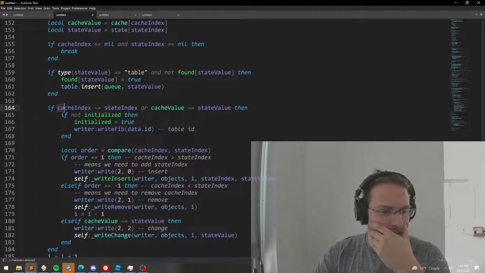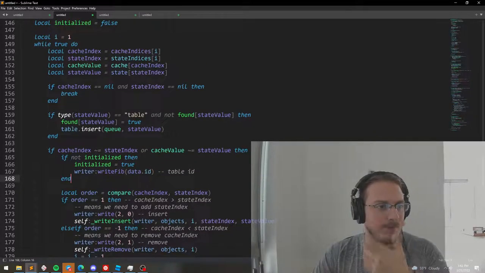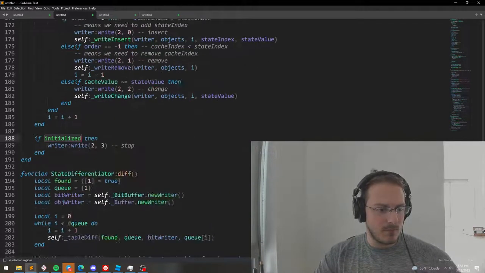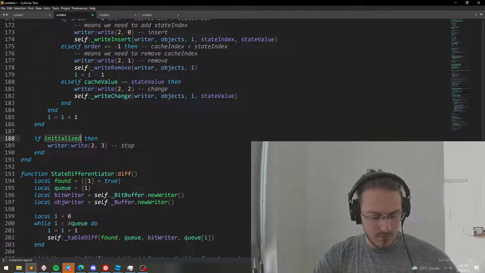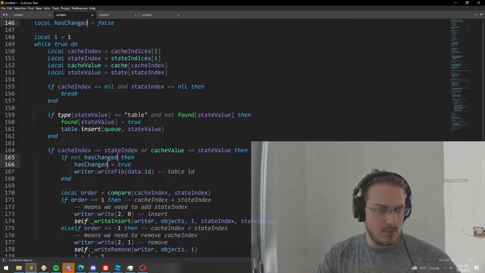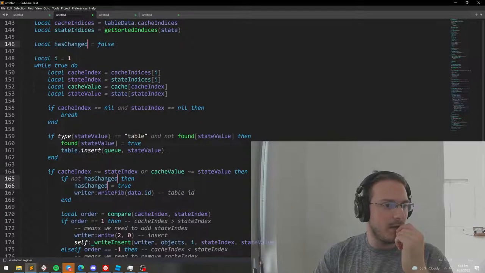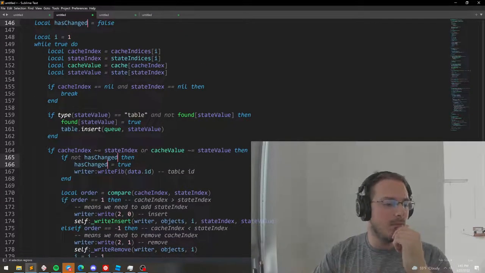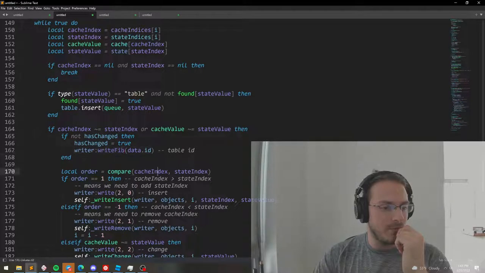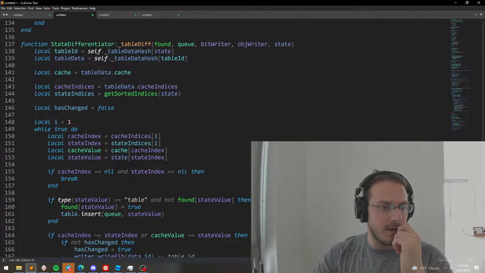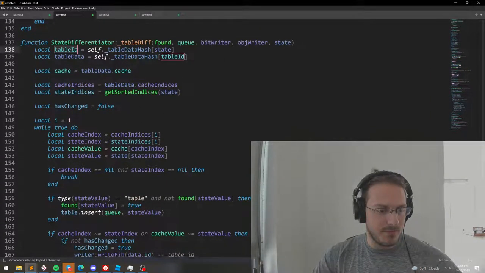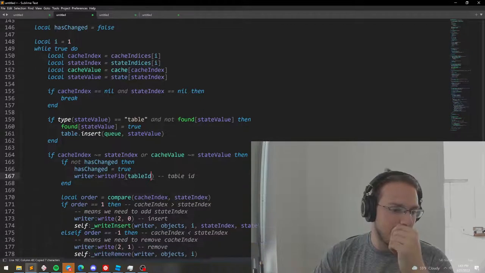So, quick exit, if they're not the same: if the index is not the same or the value is not the same, if it's not initialized, we're going to write the table ID, which means that there are changes that need to be written, and we only want to write it if it's the first time we know that it has changed. Okay, so write Fibonacci data.id. We don't have table data.id anymore. We do have table ID.